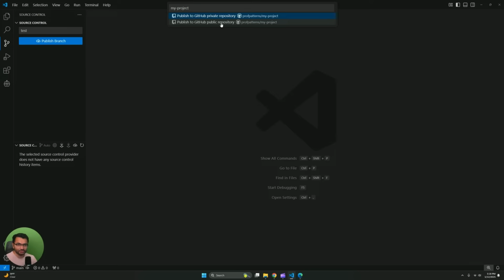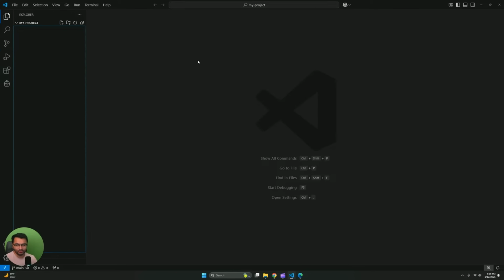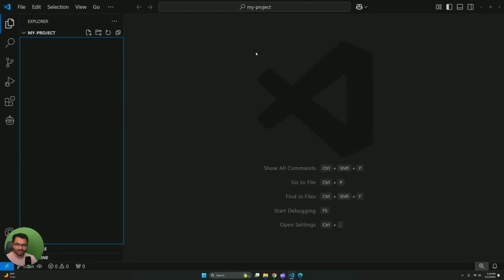So I can publish to a GitHub public repository or a private one, doesn't matter. I'm going to select escape because I don't want to publish anything yet. It doesn't matter. If you did publish, it's fine as well. So now we should have an environment set up.